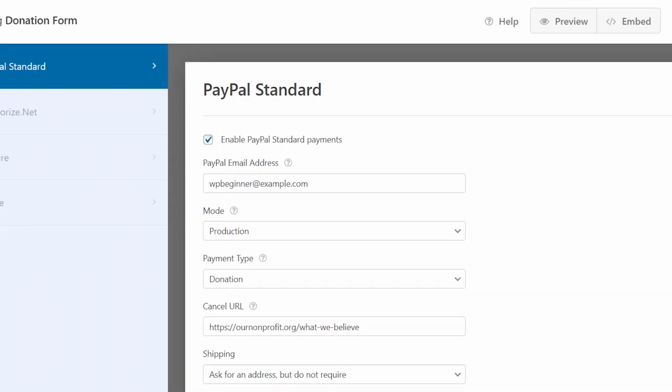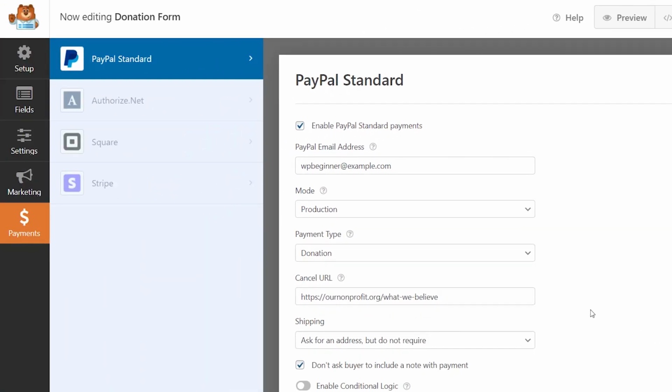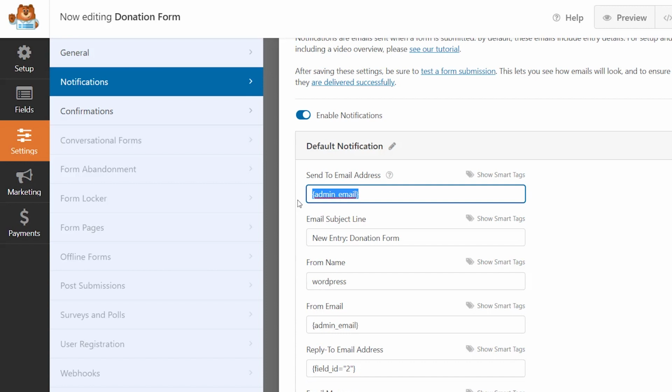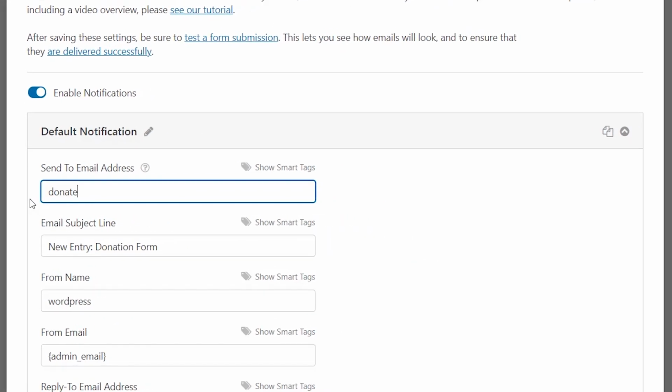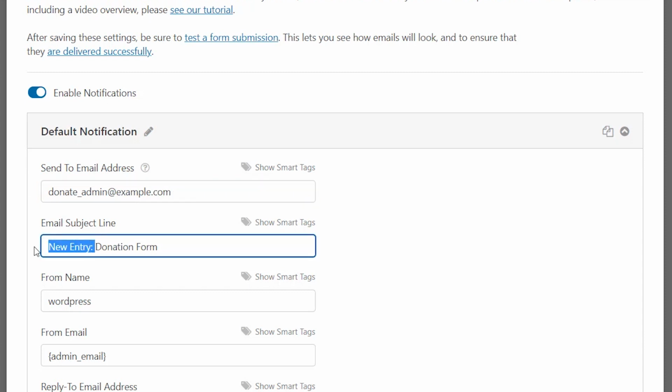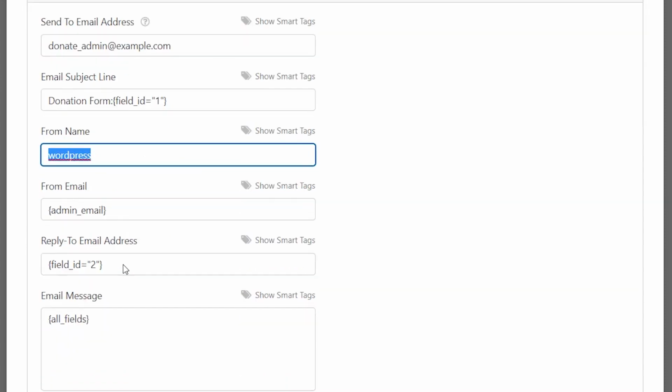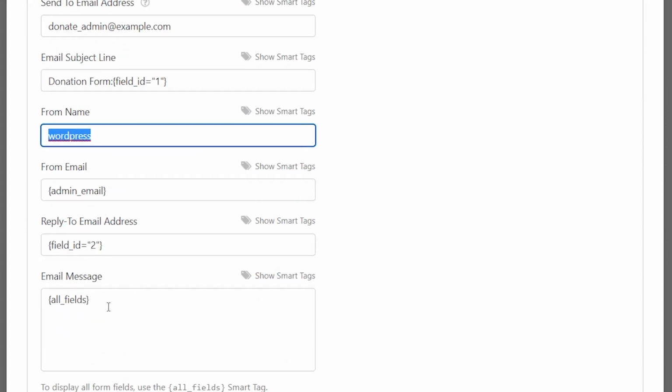The next thing we need to do is configure the notifications. Notifications simply means the email. So go to settings, go to notifications. By default, this pulls in the admin email of the website, but you can change that here. And you can change the subject line. What I like to do with the subject line is make it a little bit different. So I'm going to say it's a donation form. I like to show smart tags, and I like to show either the name or the email address that it's coming from. And that way it's different every time you get the email, and then all fields. And so that goes to you or whoever is handling all the donations.